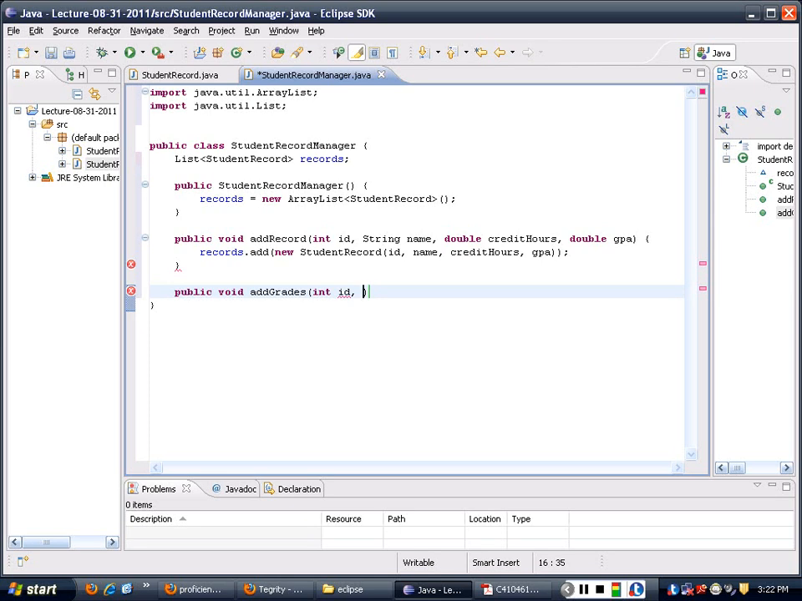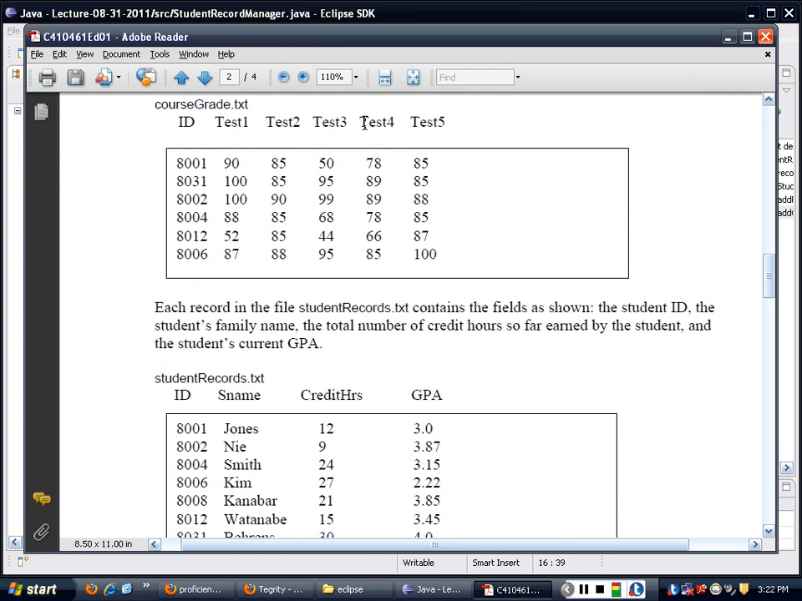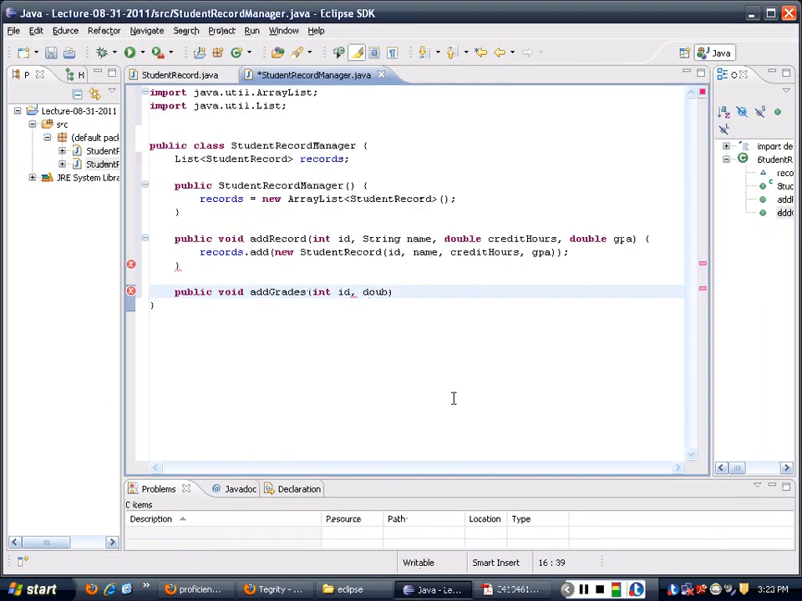So what I'm going to do is I'm going to have, we say double. Are all these integers? Yeah, they are all integers, in fact. It really doesn't matter. If you use double, there should be no problem. We say grade 1 double, grade 2 double, grade 3 double, grade 4 double, grade 5 double. Okay? I get 5 grades here.